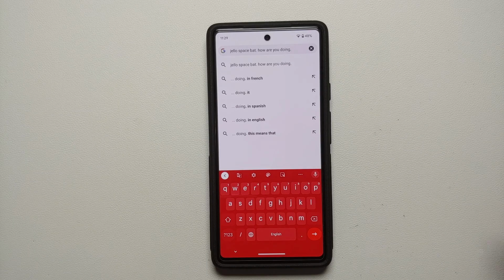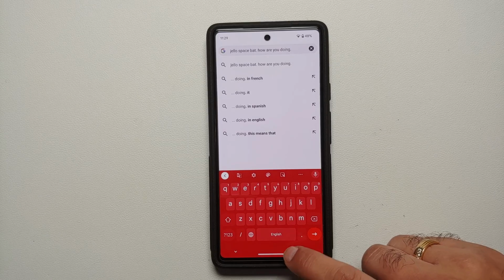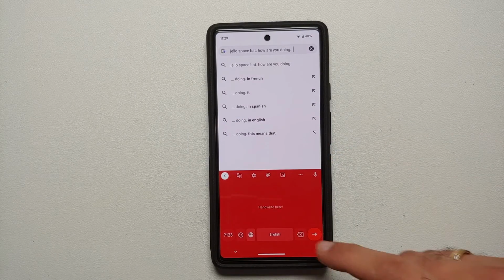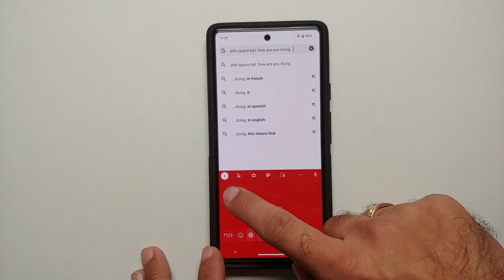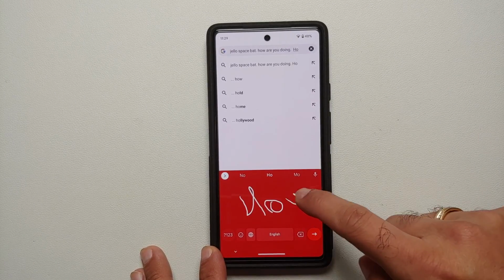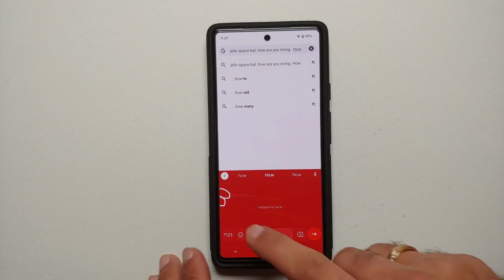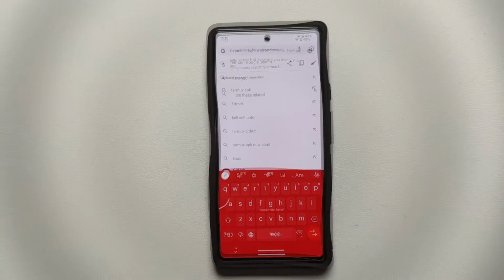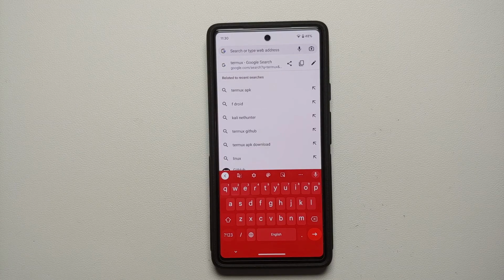How do you switch over to the handwriting one which we just added? So press and hold on the keyboard here. It is telling me English. I will get a pop-up. I say English US handwriting, and then whatever I want to write, I can type it in over here, and bam, there it is. How are you? Pretty cool, right?